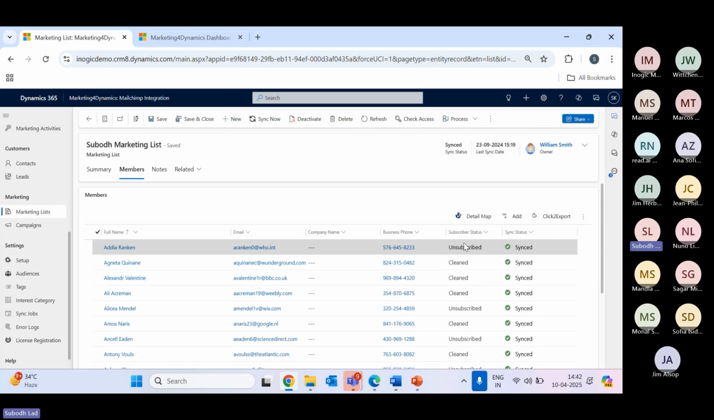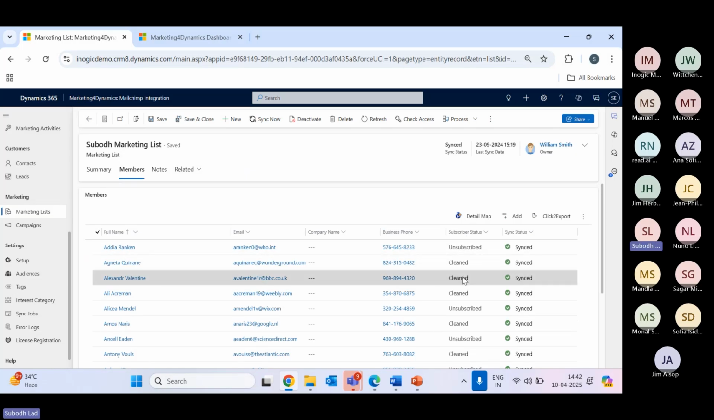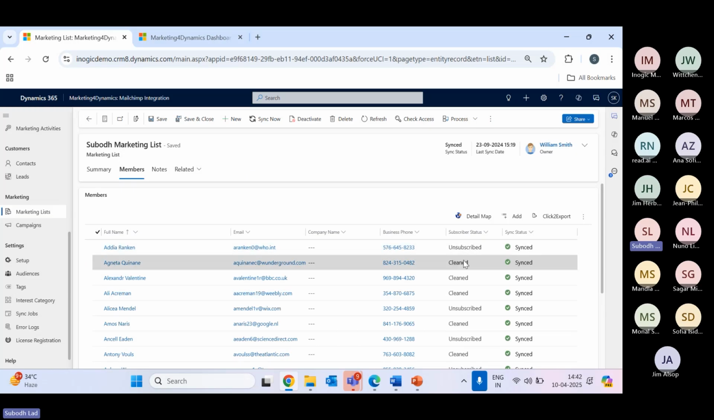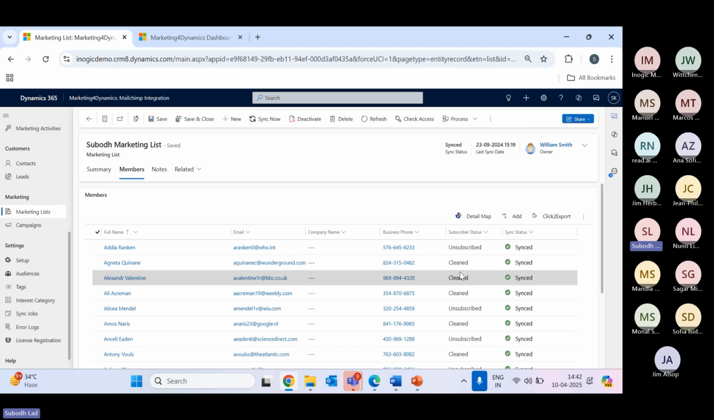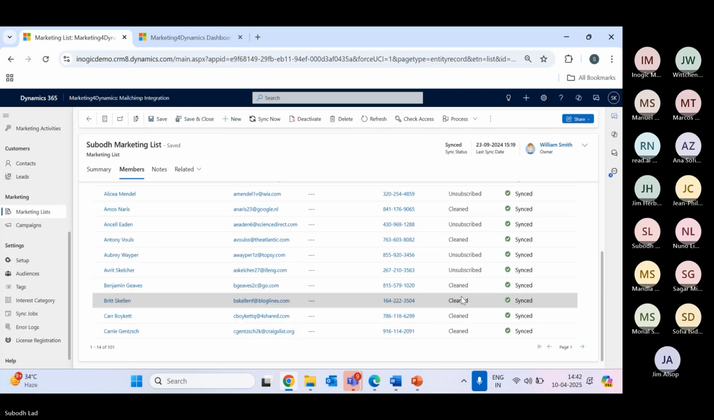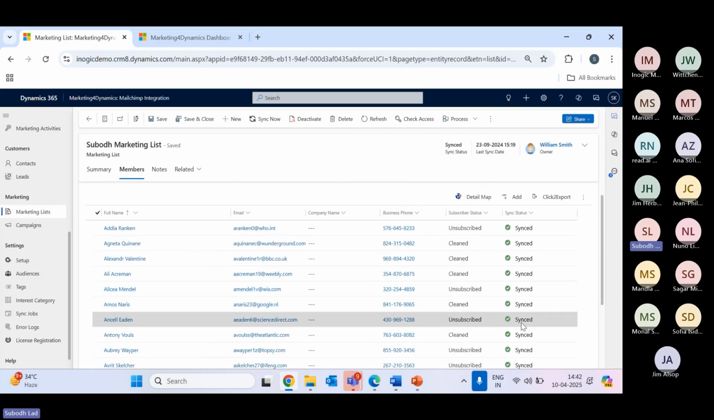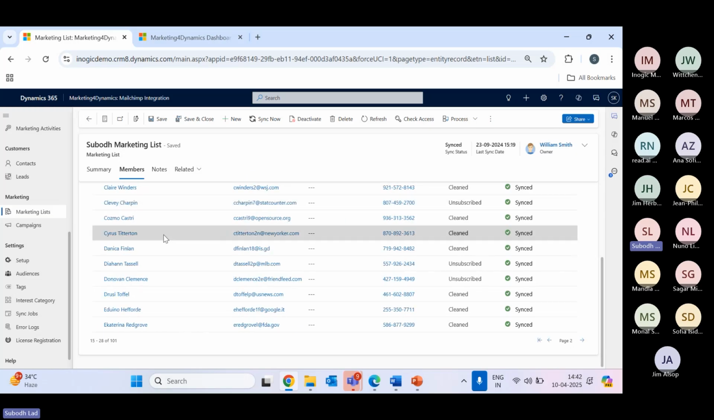In the subscriber status, we usually give three options. One is the basic subscribe option. The second is unsubscribe. If anyone has unsubscribed from your email campaign, you do not have to come here and remove them. It will be automatically removed and their status will be set as unsubscribed. Additionally, if someone is not receiving the email, or if that email is incorrect or is getting bounced, that will be marked as cleaned. So there are three statuses, as I mentioned. And here you can see each and every member that is listed in that marketing list.